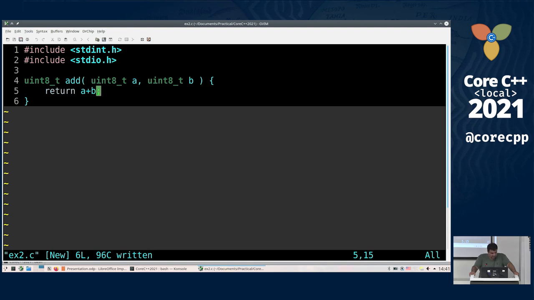Three. Right. Because even though it gets 8-bit integers and it returns an 8-bit integer, it actually does the plus as a 32-bit integer. Is it kind of your CPU? Hmm? If you have an 8-bit CPU.